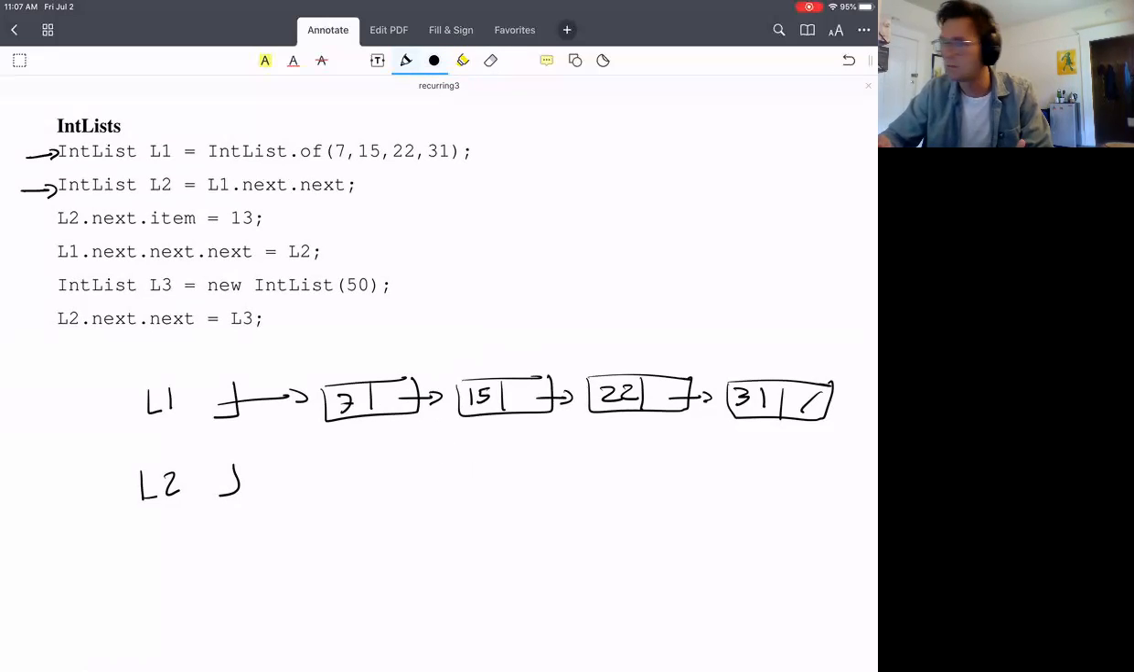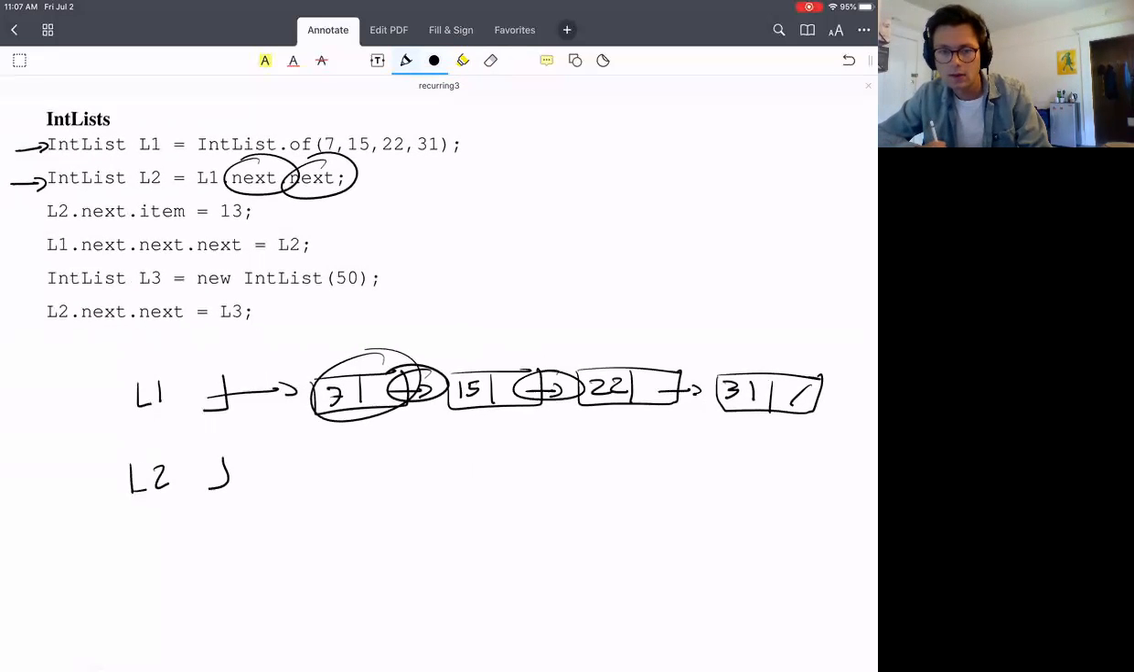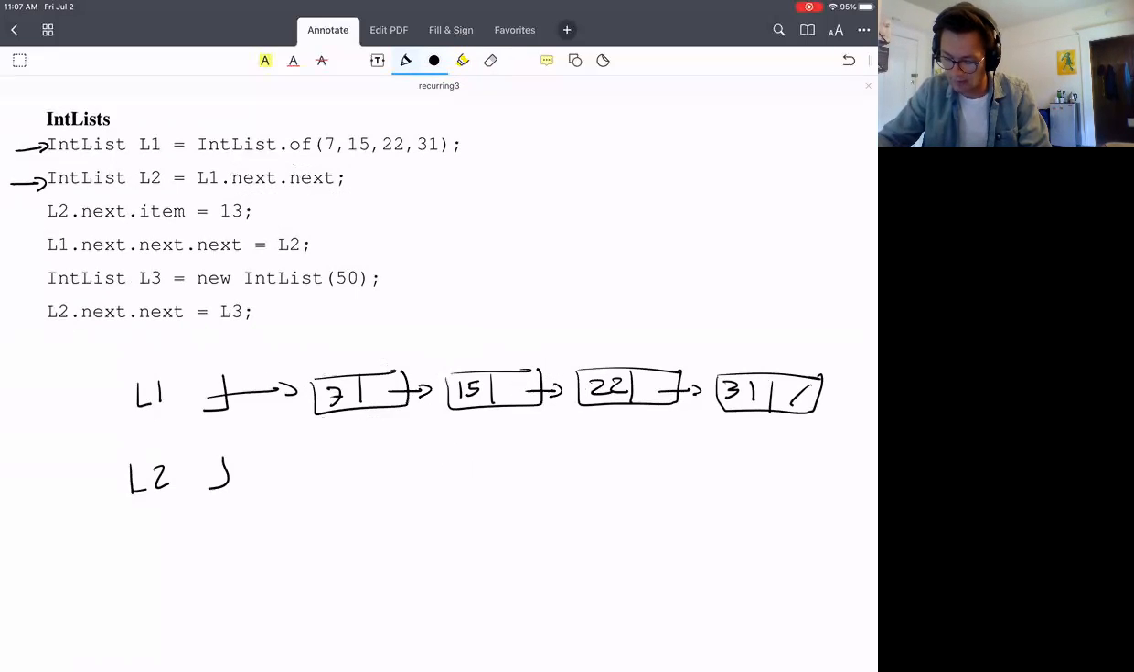Okay, so let's figure out what node we actually want to point to here. L1 is this pointer, so it points at this thing. L1.next is this pointer, and then L1.next.next is this pointer, right? So we want to set L2 equal to this pointer right here. That pointer is pointing at the node that says 22. So we're going to end up with that basically, right? That's what it means to copy a pointer. They're pointing at the same thing, right? Remember, not the node itself, just the pointer. Okay.